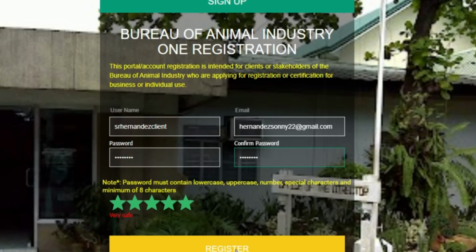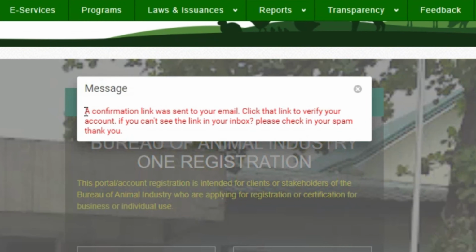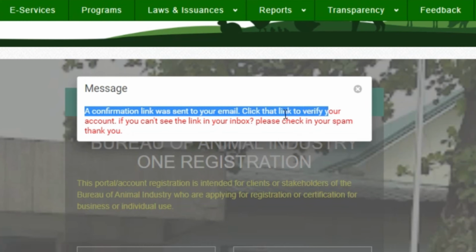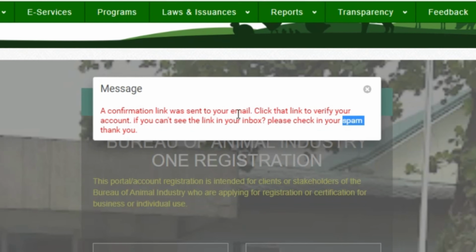After filling up the registration form, click on the Register button to proceed. A notification will appear informing you that a confirmation link has been sent to the email address you provided. Please check your inbox for the email and click on the link to verify your account.